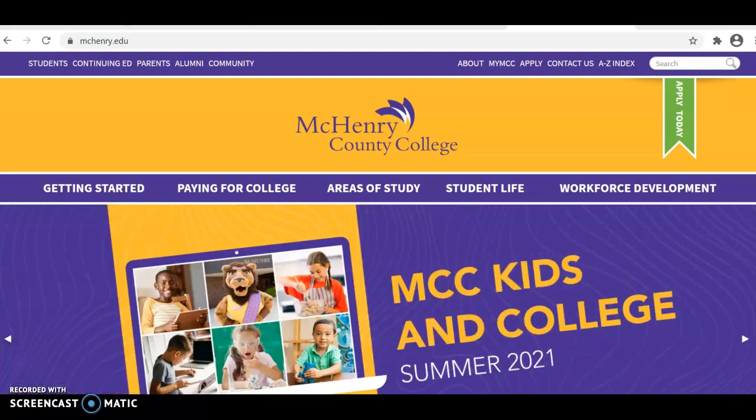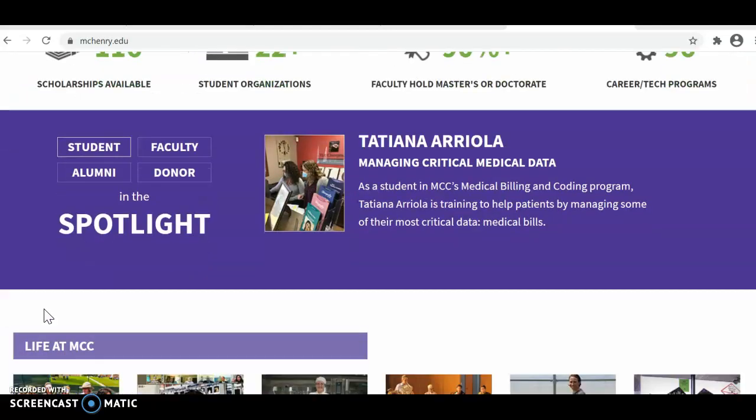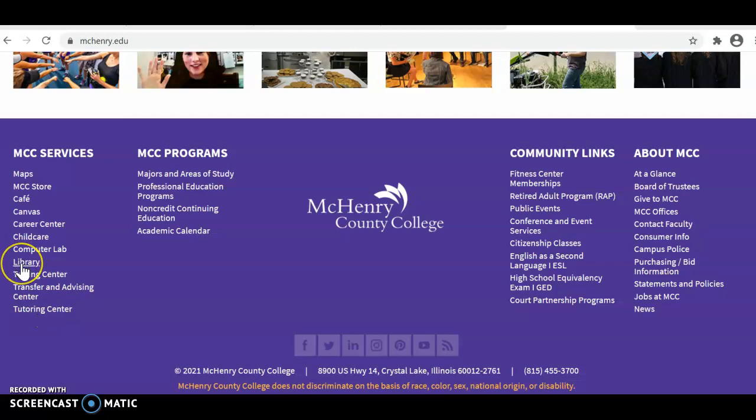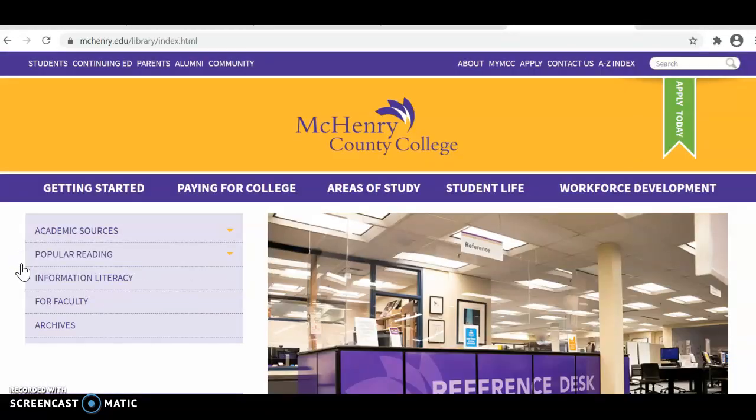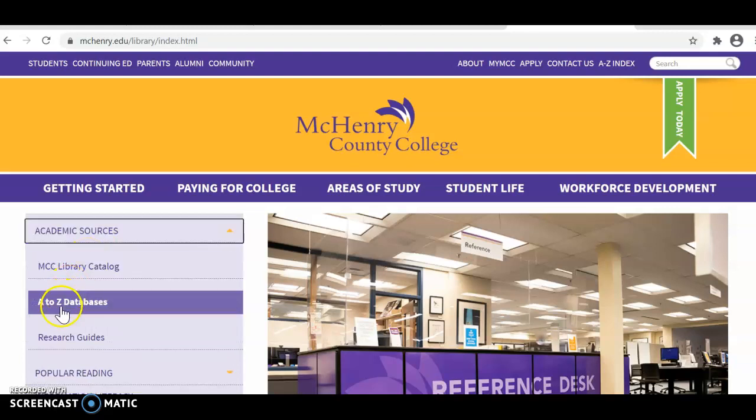So what you'll need to do is get to our library. You can get to our homepage, and then from the bottom of the page, there is a spot where you can click on library. It'll bring us to the home page of the library. And then from here, we're going to go ahead and look at academic sources. So click on that. Then we're going to scroll down to the A to Z databases.